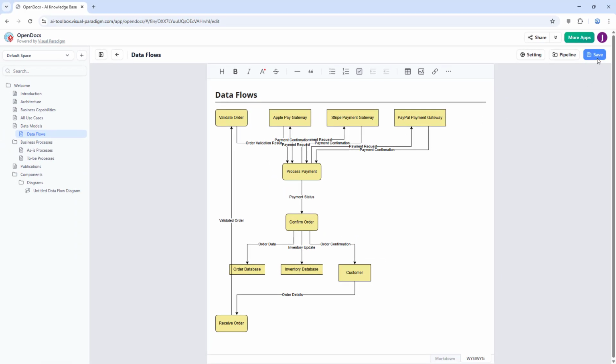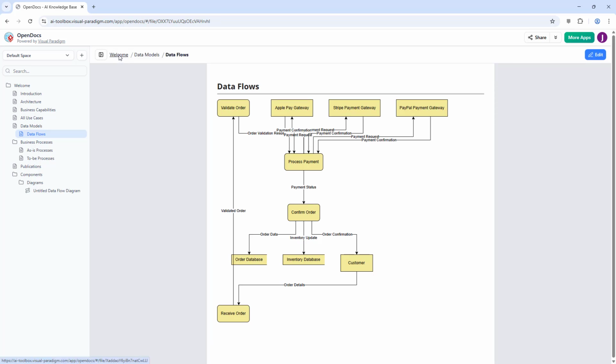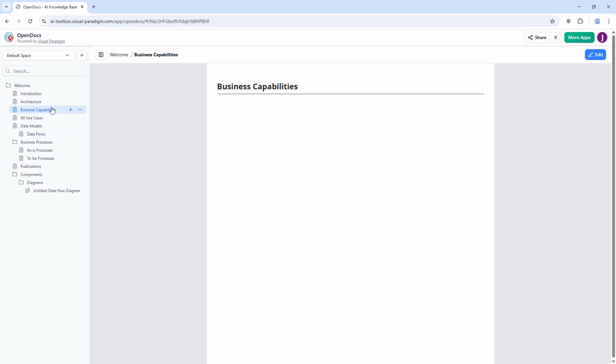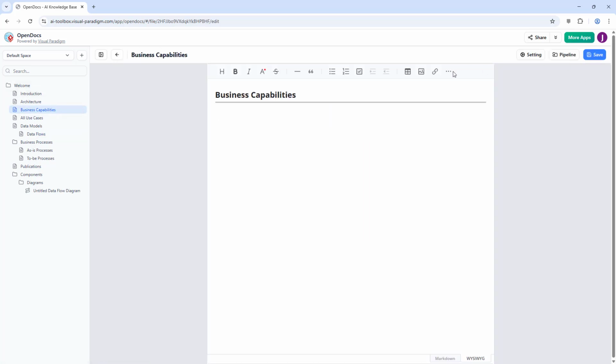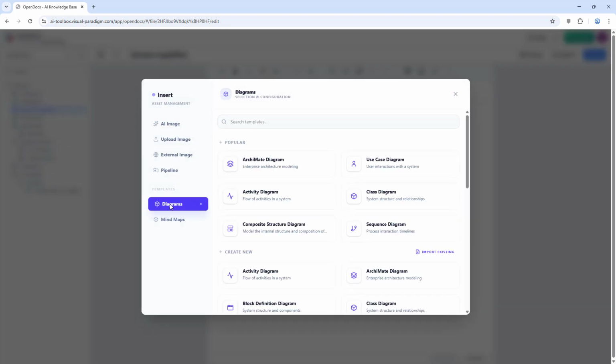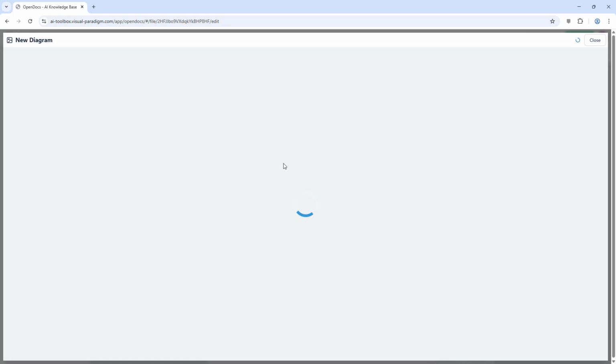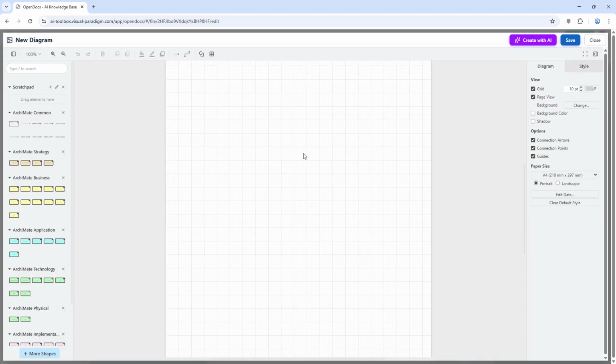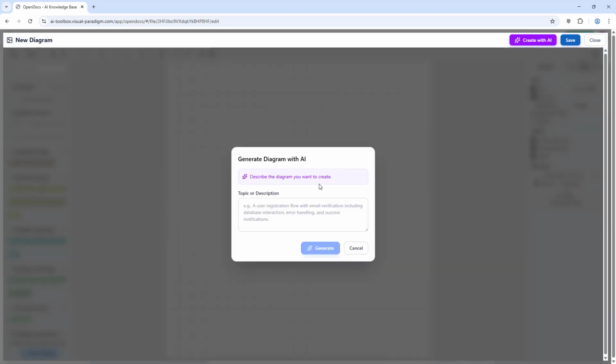If your diagram is only needed on a single page and doesn't need to be reused elsewhere, you can create an ad hoc diagram directly on that page. While editing the page, go to Insert, then Diagrams, and choose the diagram type you want to create. The diagram editor will load, and just like before, you can either create the diagram manually or generate it with AI.